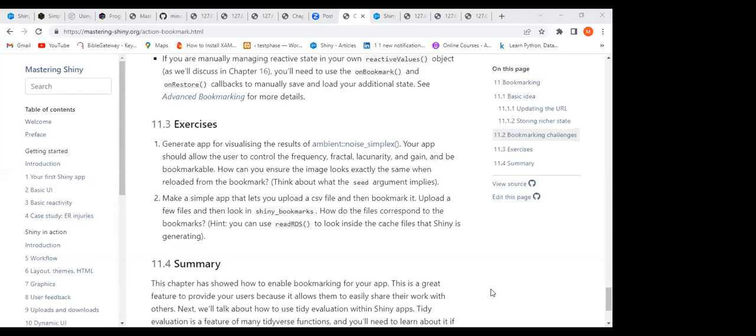But this is what the exercise is saying: generate an app for visualizing the result of ambient noise simplex. Your app should allow the user to control the frequency, the fractal, the lacunarity, and gain, and be bookmarkable. Can you see that part? I just read this part to you. This is what we're trying to do.